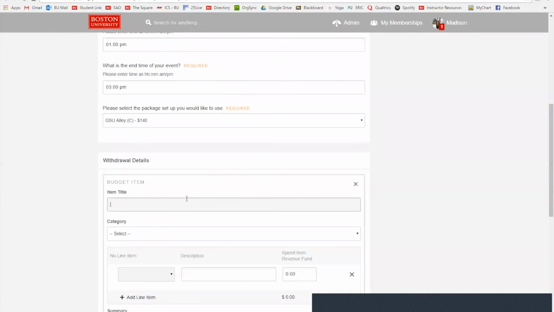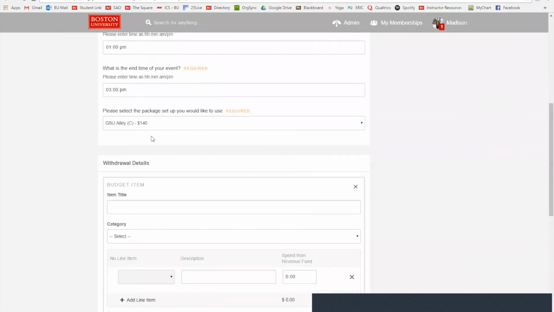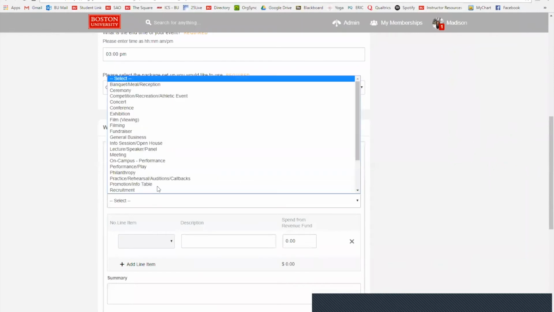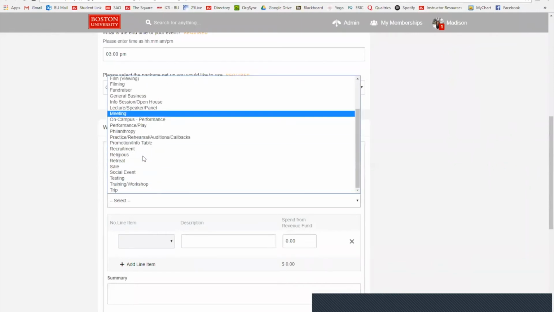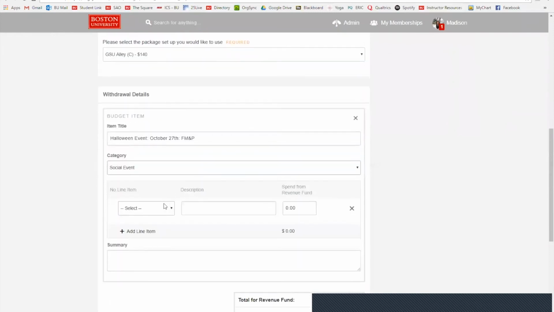On the withdrawal details section of the form, you have to type in the title again, and it should be the same as your withdrawal title. Below that, there is a drop-down menu, and you select what matches the type of event you are having. There is another drop-down menu that says line item, then pick the description that fits your event. For the event, it is usually called event expense. The other options include operational expense or donation.